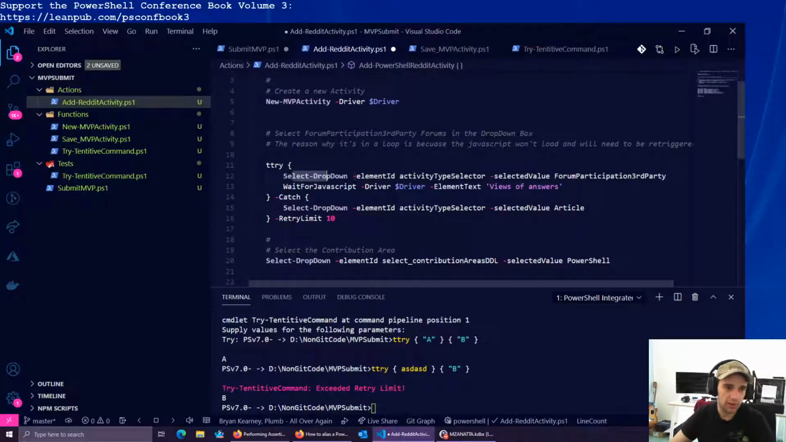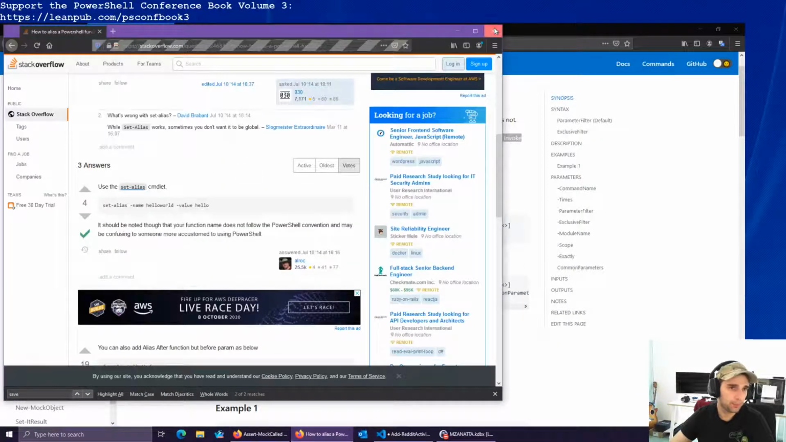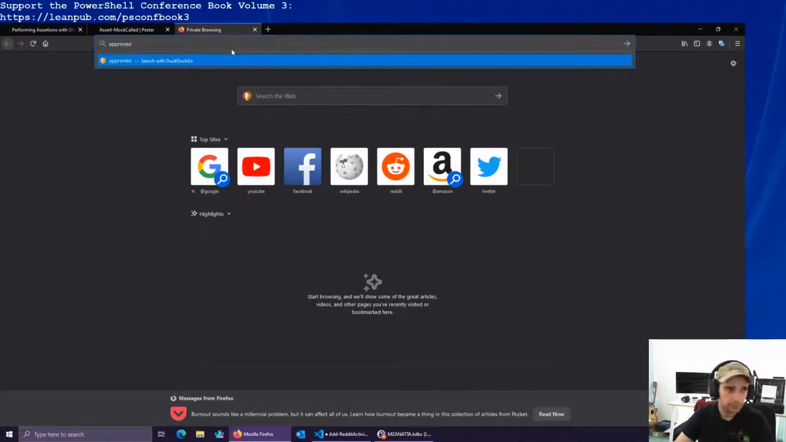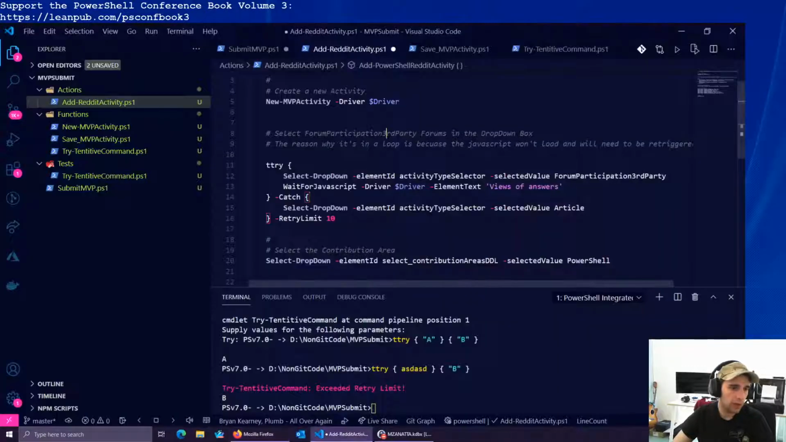So I need to clean this up a little bit too. And then we're going to wait for JavaScript. Is there an approved verb for wait? Wait for that. That looks really nice. I like that.